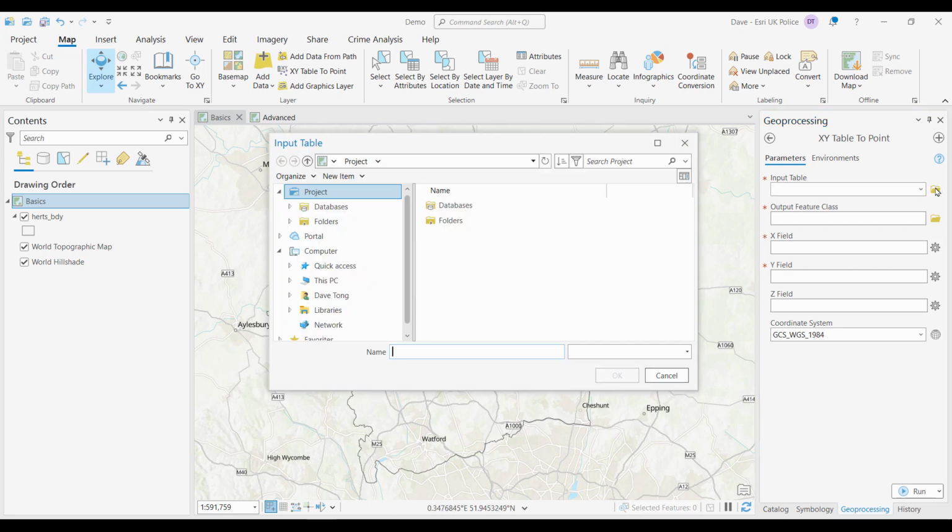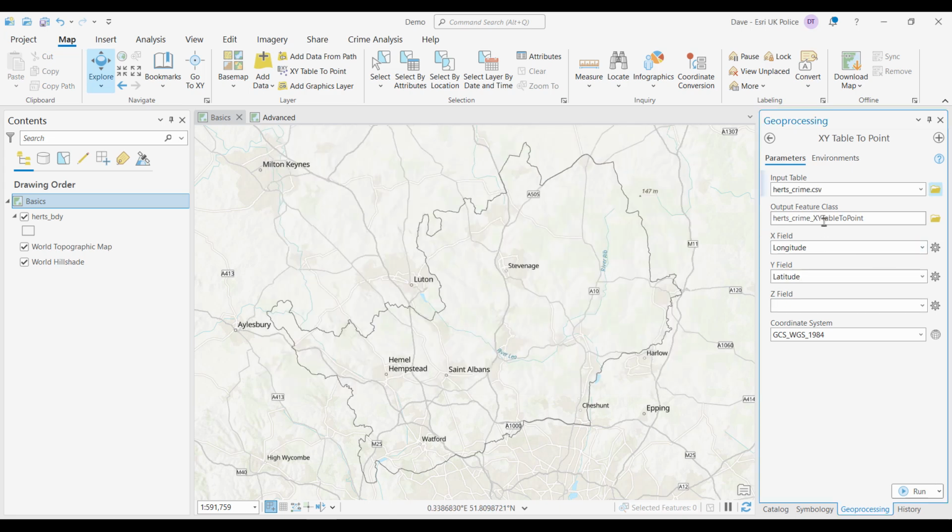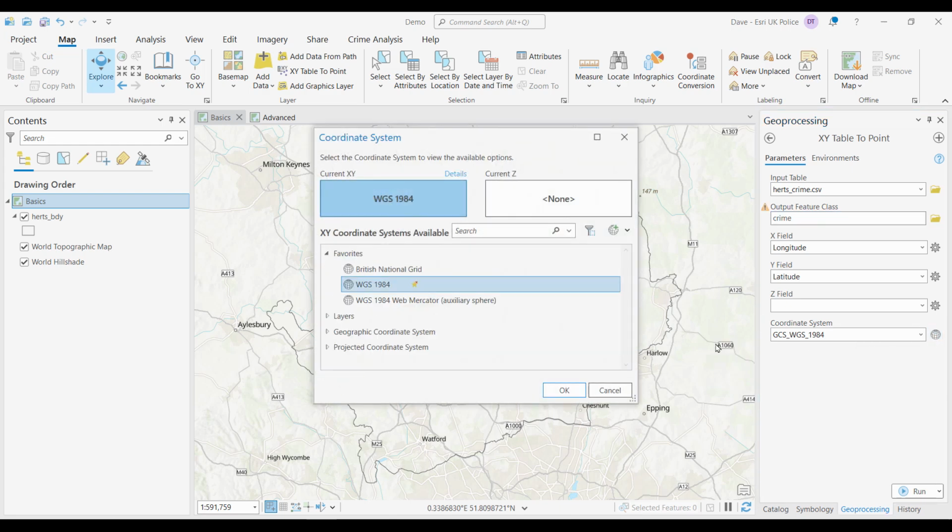So the first thing I'm going to do is navigate to where that CSV can be found. I'm then going to give my data a name, so we'll just call it crime for now. You'll notice it's automatically picked up that this data includes some coordinates. We've got long and lat in there. And then finally at the bottom here, we need to define the coordinate system. So long and lat means that we're going to be using a global coordinate system, but if you're using British National Grid data, do please make sure you change this coordinate system to the appropriate value.